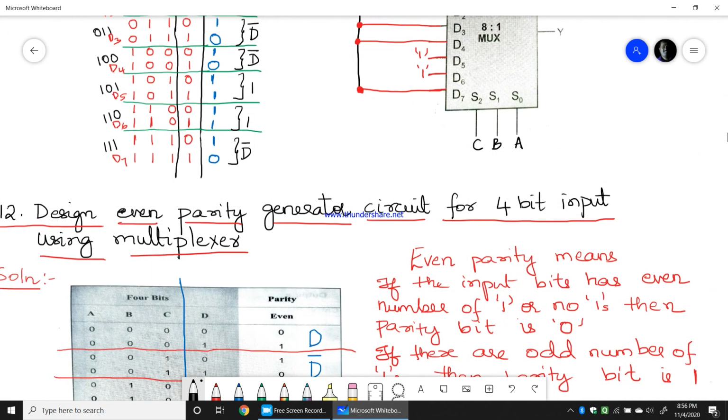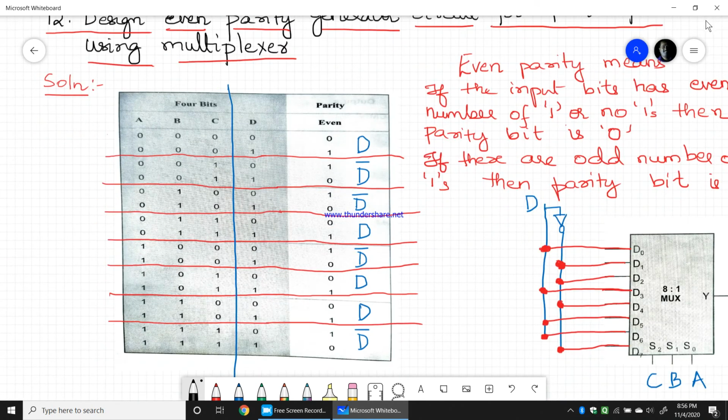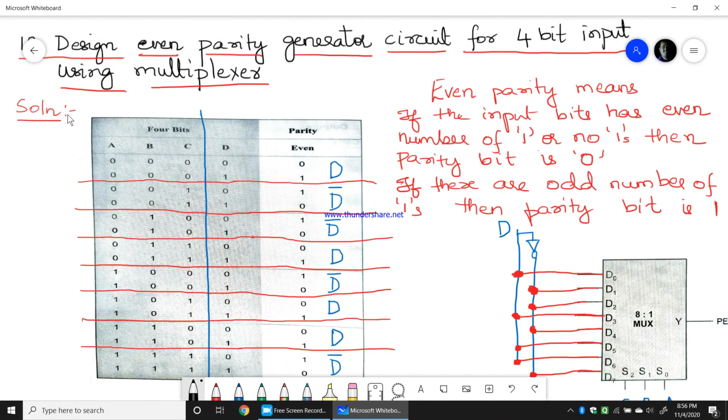The next problem is to design an even parity generator circuit for 4-bit input using multiplexer. Very important, they have given this in the exam most of the time. So how to build an even parity generator is what you need to know. What is the meaning of even parity generator? It means when you have no ones, all zeros, or any even number of ones out of the 4 bits, then the output for that combination will be 0.